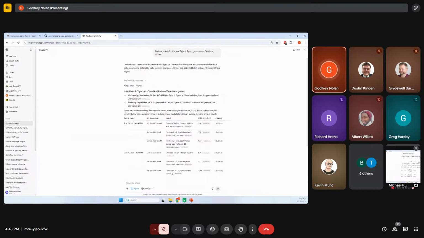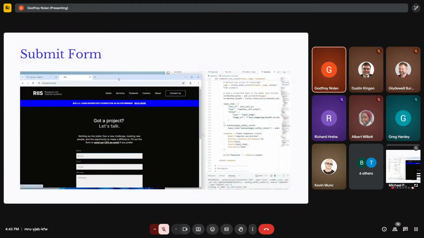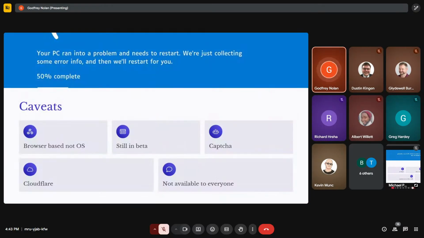All right, a couple of things to finish off. Caveats, because there's a big list of caveats. It's browser-based, not OS-based for the moment. It's still in beta. It's not good with CAPTCHAs, and it's not good with Cloudflare. I'm sure you've seen those messages saying we're trying to detect if you're a human, and you basically have to take it over. So you're going to have to figure out a way to write the code within your API code to take it over.